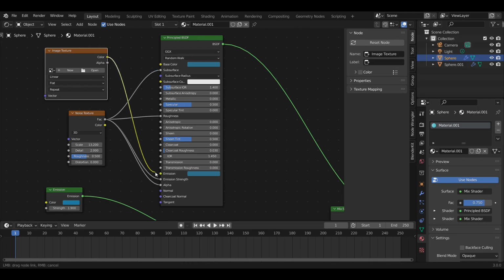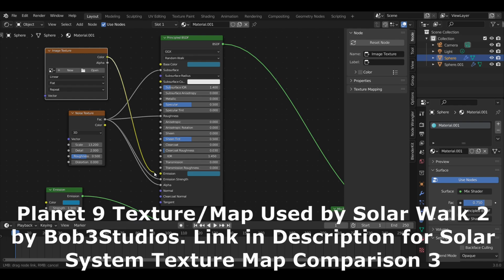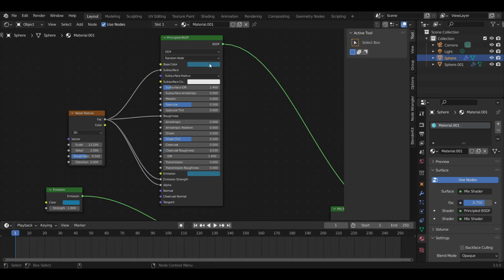And for the Planet 9 object that I did, I used another map that was referenced in the video, and I helped make this. I think it was the second one that I used, the one from Solar Walk, I believe. But anyway, this should basically do the job.